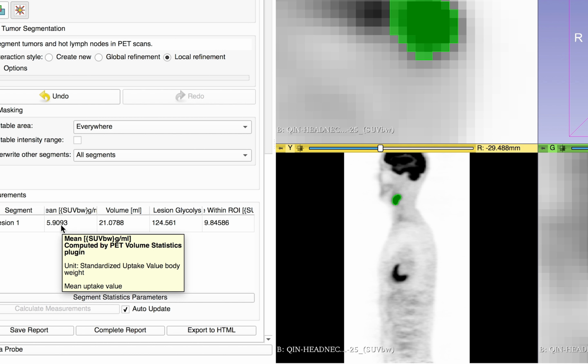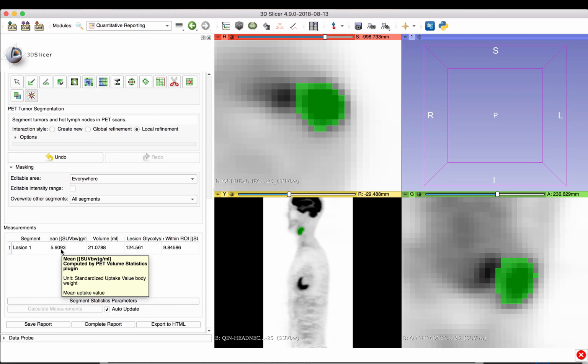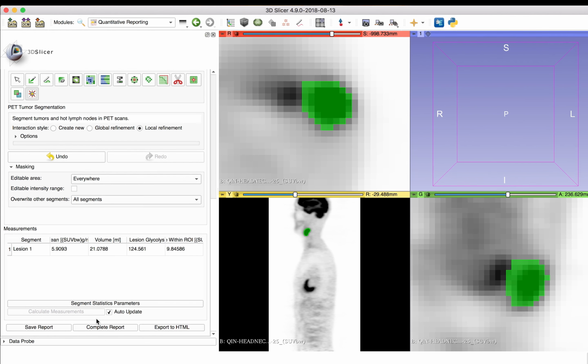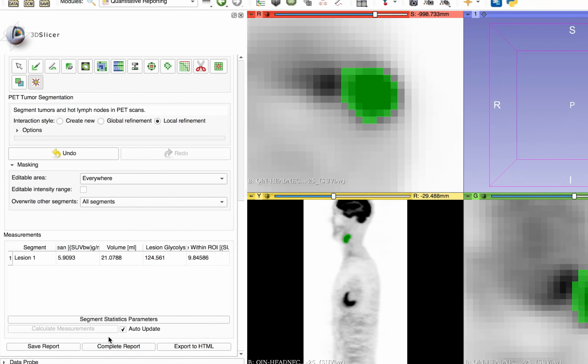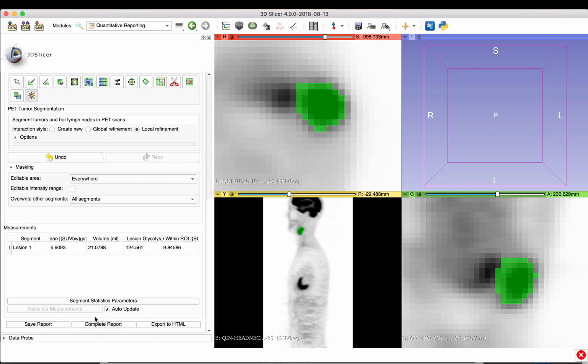The first measurement value in the list, for example, is the mean uptake value in the standardized uptake value body weight. Once we have segmented all lesions, assigned them proper codes, and calculated the quantitative indices of interest, we can export the results as DICOM seg and SR files to the DICOM database.